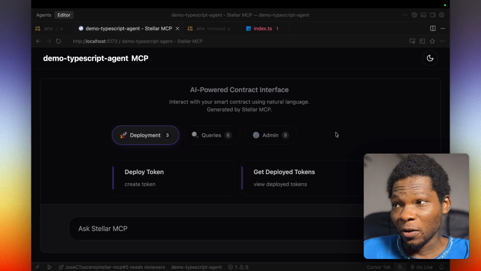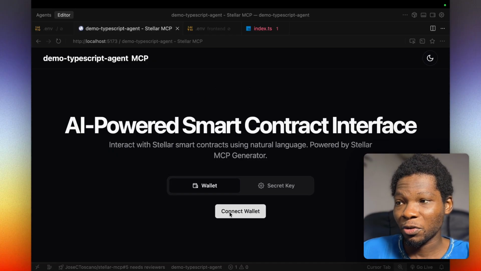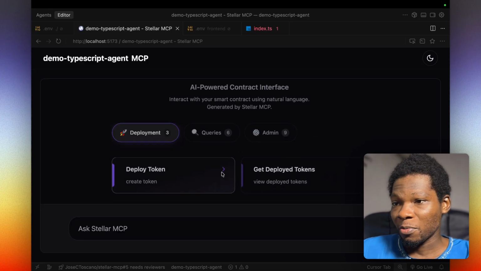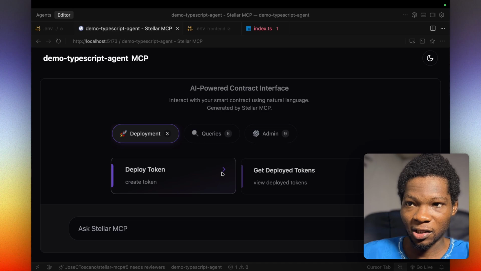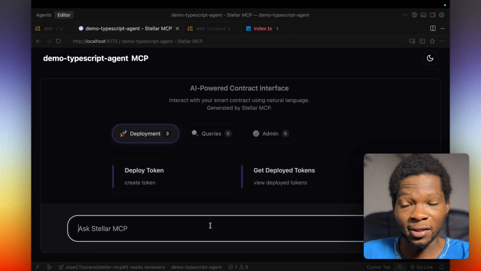There are two ways to log in and use this demo. You can connect your wallet and sign transactions with your wallet, or you can use a secret key. But let's start with secret key. You can perform read operations and write operations like we've been doing in the former videos in Visual Studio mode. So nothing has actually really changed, just that we're using this in a frontend now.